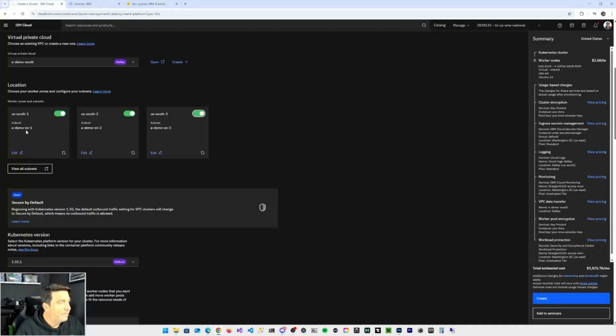And this is the subnet that we want to use. In the VPC that we created, I only created one subnet for each zone. You can build additional subnets within a single zone if you wanted to. In our scenario, we only did one, so it defaulted to the ones that we had created.